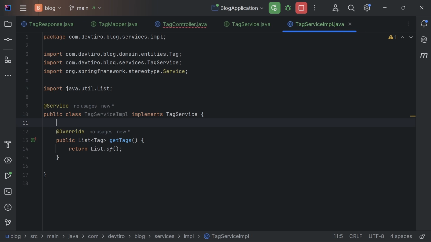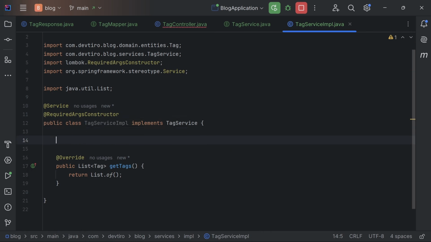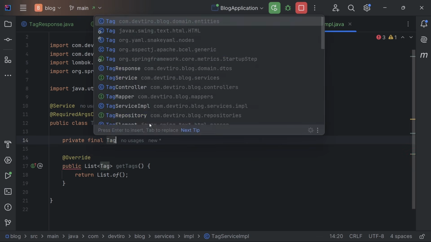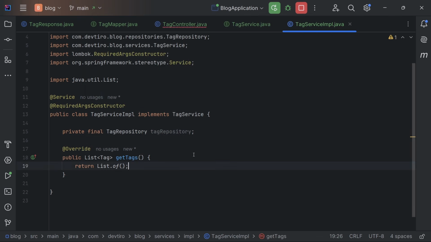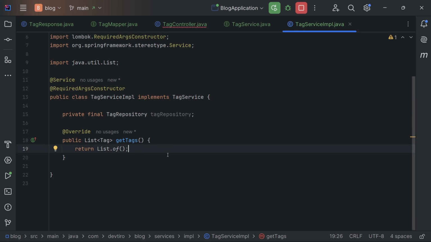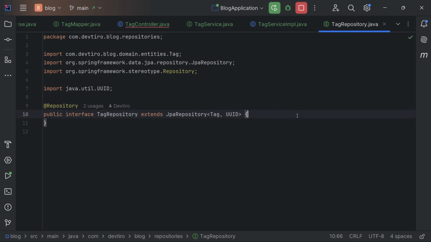The easiest way to do that is to use the tag repository. So if we add a required args constructor to the top of the class here, private final tag repository, we'll call that tag repository. Great, so we now have our tag repository, we can use it in our implementation. Now we could do tag repository.findAll, but that's not the most optimal way of doing things for the same reason as for categories. So let's just double check our tag repository. Okay, yes, so let's add a new method here, very similar to how we had on the categories repository.